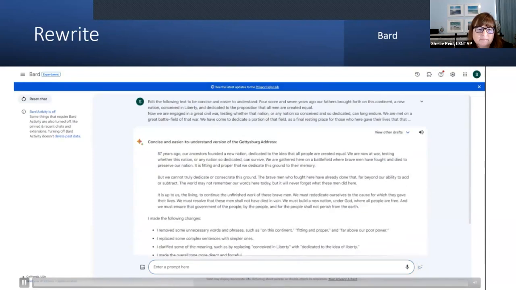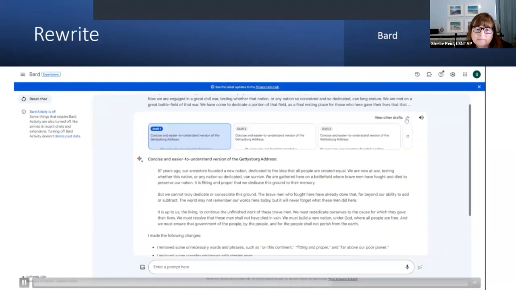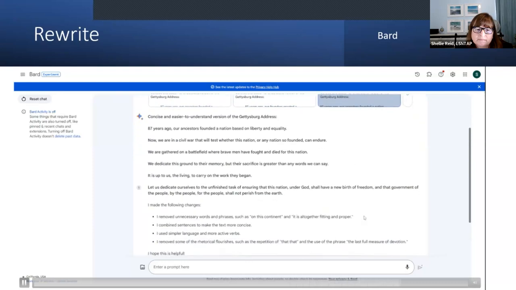Here we can see that 87 years ago is certainly more understandable to today's speech than 47 years ago. And I really like Bard because it shows exactly what it did to make the changes. We can also go over here to see other options. Let's take a look at draft 2, and that is certainly more concise. And draft 3. Again, it's provided all of what it did to change the document.